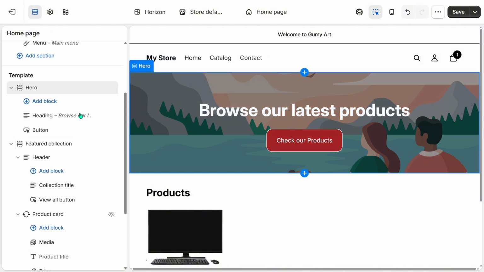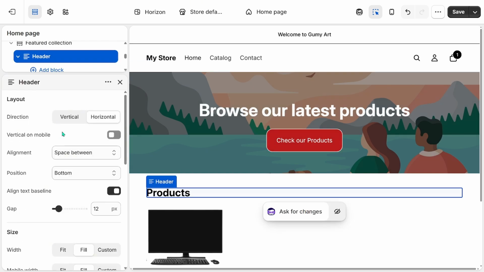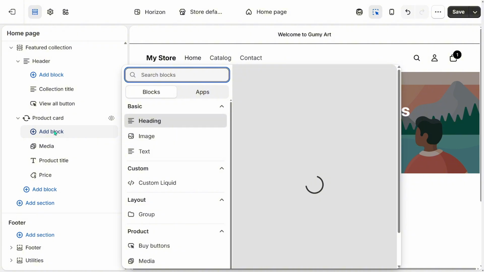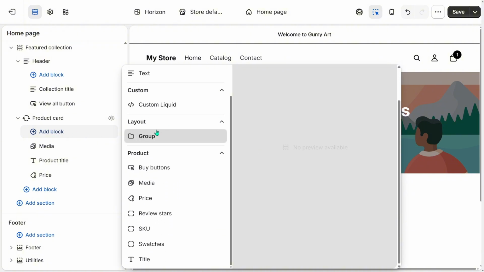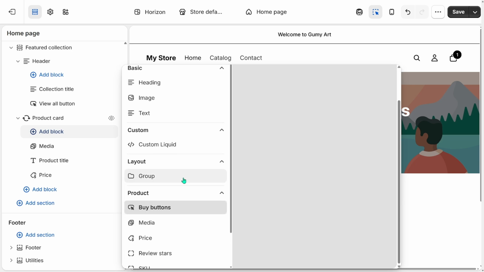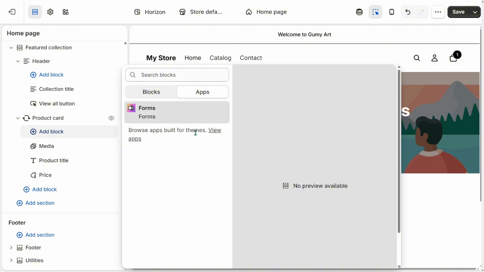All right, scroll down. Here we have some more headers right here for our product section. You can add in a block, say, for example, an image block, a text block, or a group, media. You can add in some carousel and some titles. Okay, you can add in some apps as well, maybe some forms.